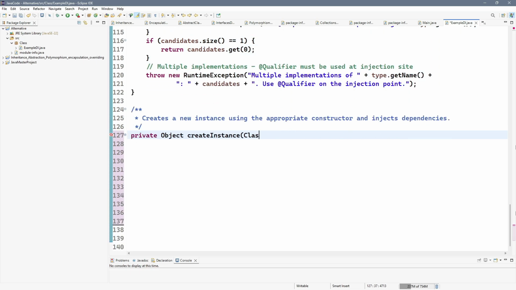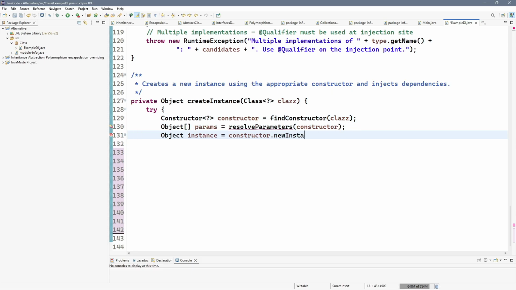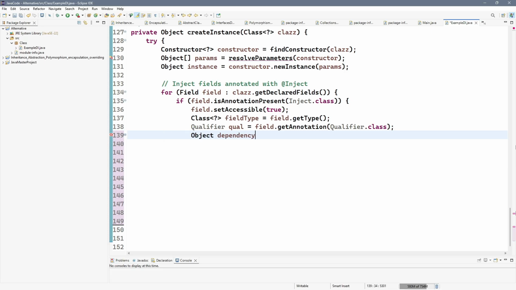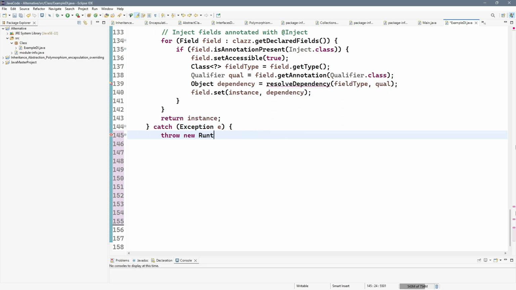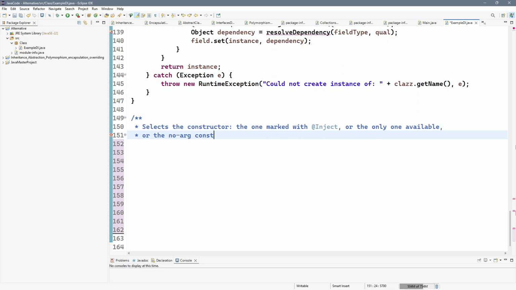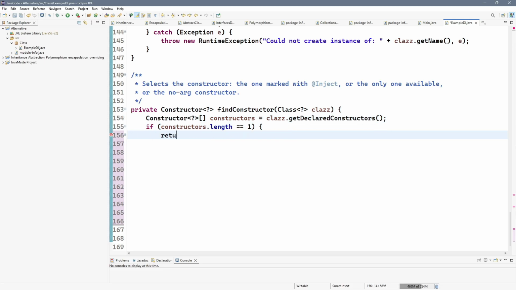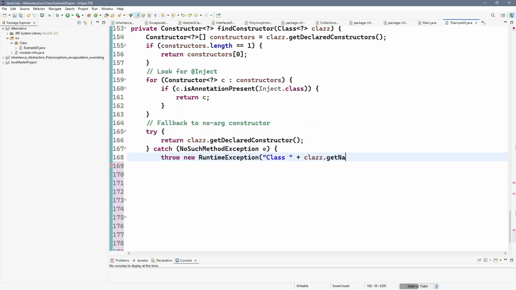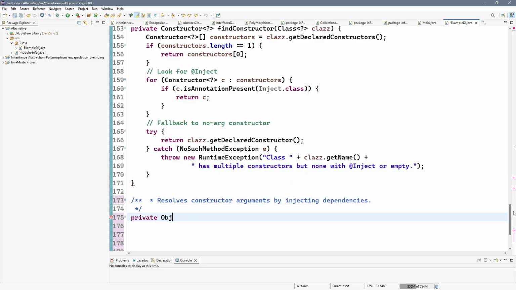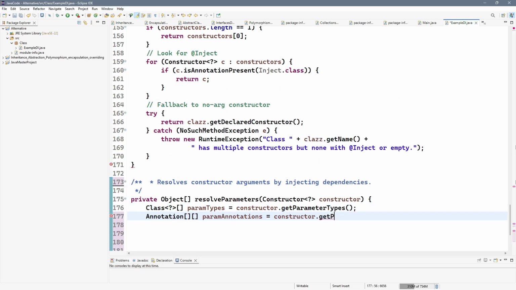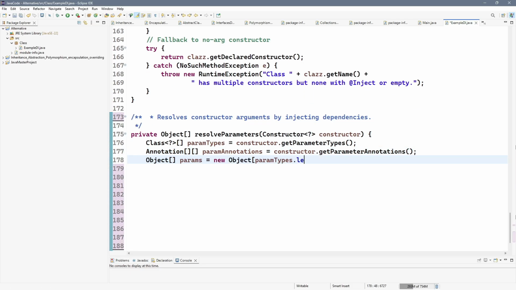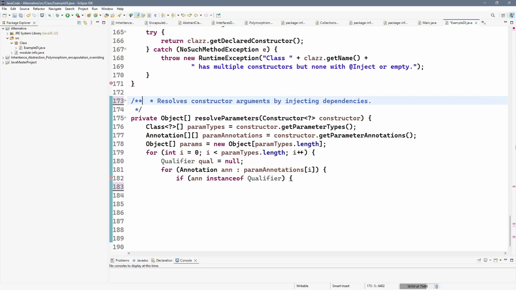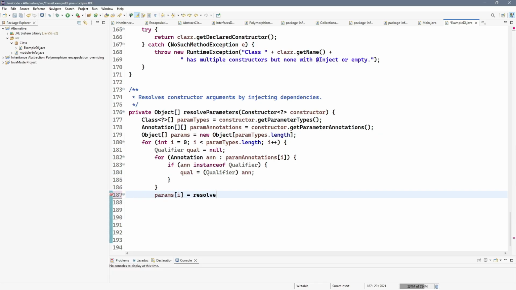Create instance builds the object. Find constructor picks either the single constructor, the one annotated @Inject, or the no-arg constructor. Resolve parameters walks the constructor's parameter list and calls resolve dependency for each, which triggers getBean recursively. After the object is constructed, we also inject any field marked @Inject. This is exactly how field injection works. We break into the field with setAccessible(true), and set it directly, bypassing the need for a setter.